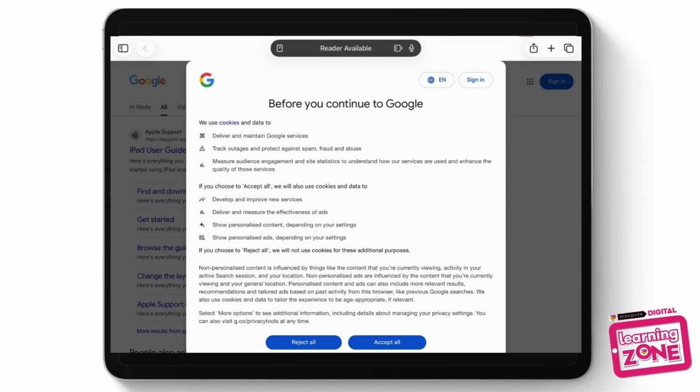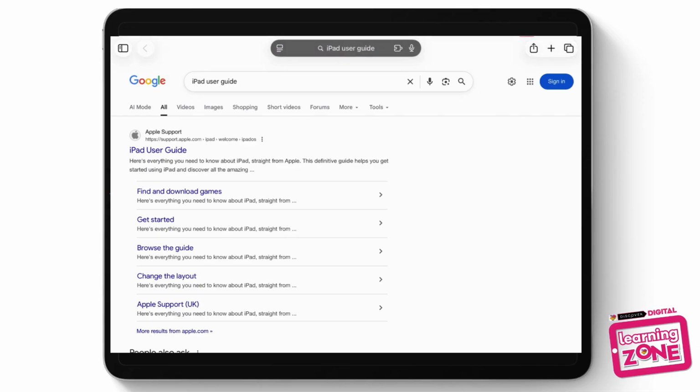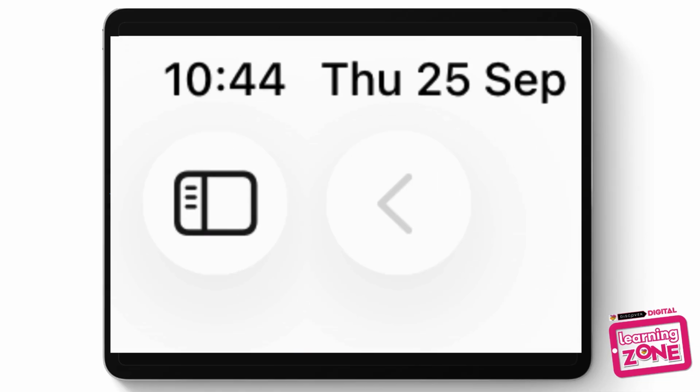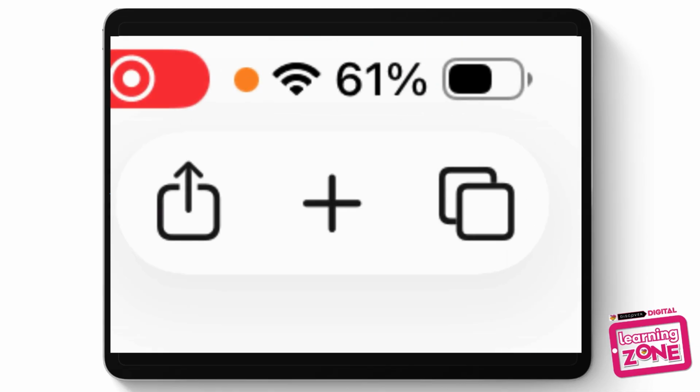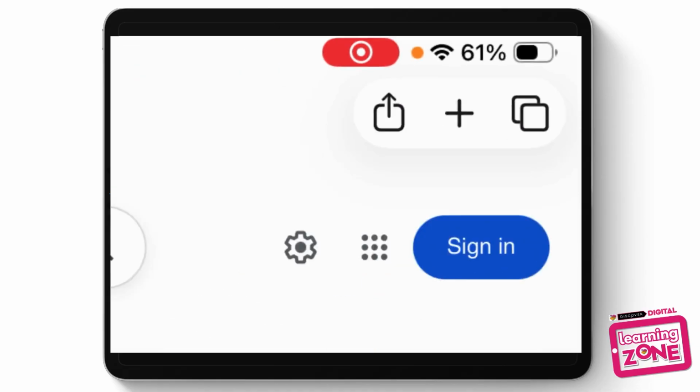Once you have searched in there, my iPad automatically searches with Google and it will bring up your web links there for you. And you'll see along the top, those buttons are floating and will always remain there. So you've got your bookmark button there, your little tab, and then in the corner, you have these tools which we're going to talk about in a minute.